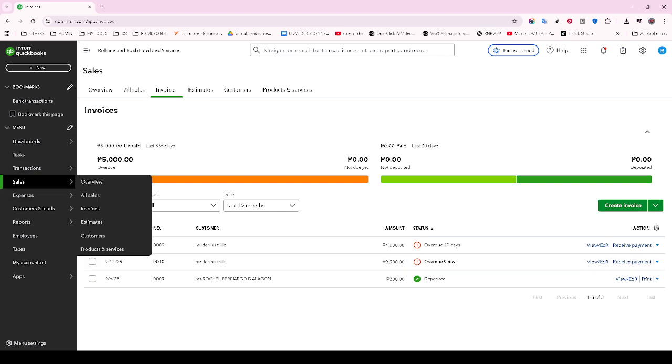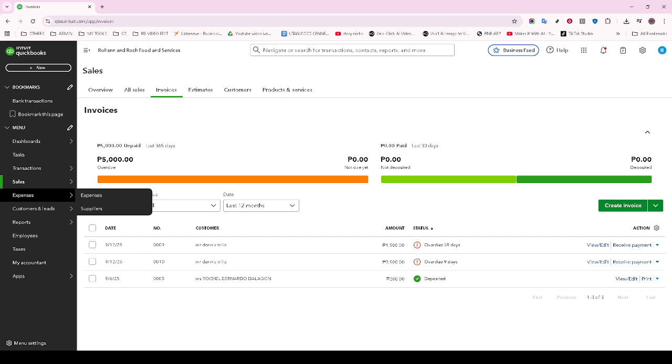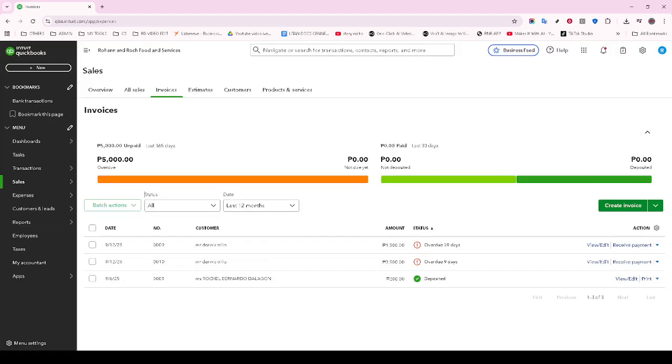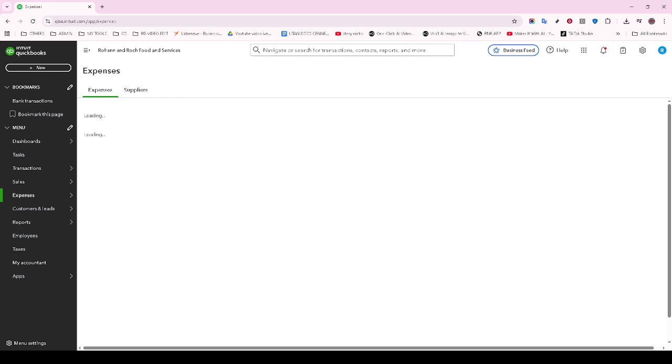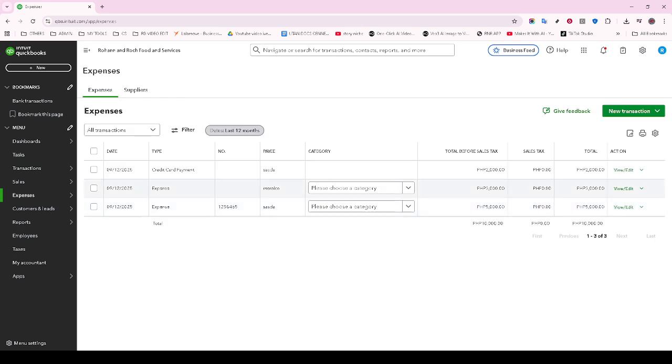A quick reminder on when to use each. Use expense when you paid for something right away with cash, a card, or directly from a bank account. Use sales receipt when you made a sale and collected payment immediately. Use invoice when you made a sale but will be paid later. Picking the right form ensures your reports and balances reflect reality.